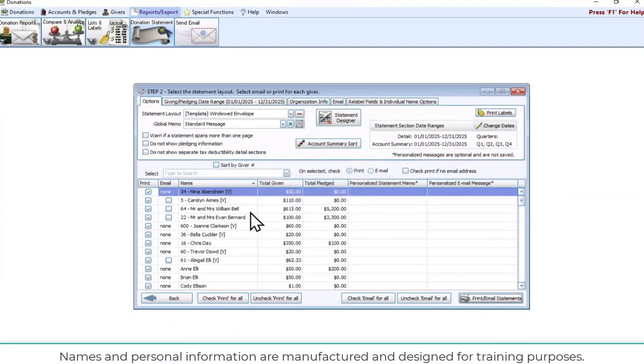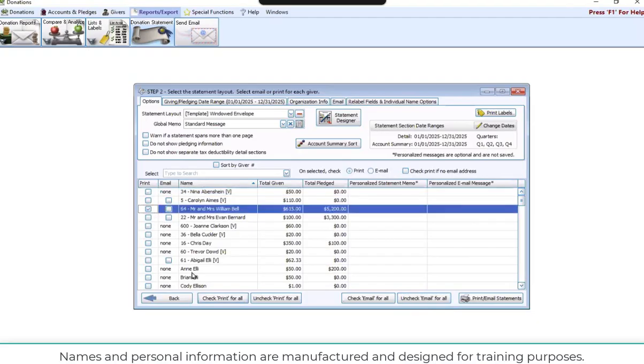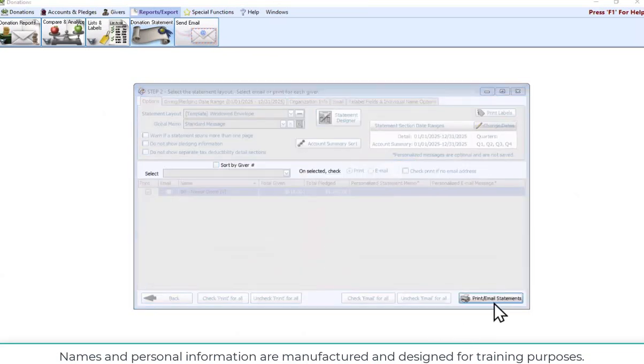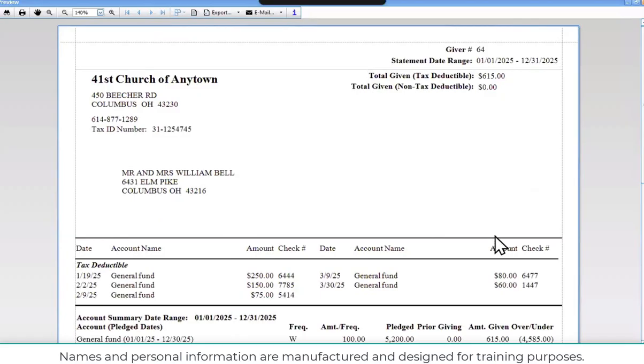A little trick, if you just want to look at one person's donation statement, you don't need to see everybody's. On step 2, come to the bottom, uncheck print for all, uncheck email for all if you have that set up, and then just find the one person that you're wanting to print the donation statement for or view. Just check their box, and then that's going to bring up your preview for just them. Okay. All right, so again, now our date range is for the whole year.